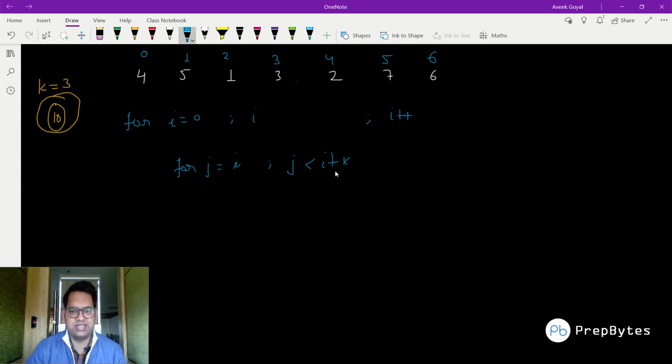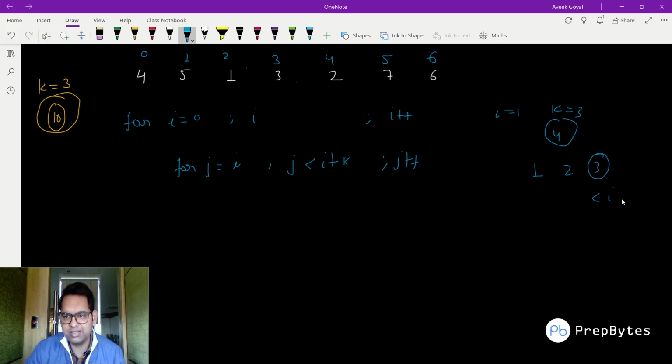So j is less than i plus k, not less than or equal to, just less than. Fine, if i equals 0 and k is 3, then 0 plus 3 becomes 3, so we have to go before it: 0, 1, 2, three elements. Fine, and j plus plus. Now if i equals 1 and k equals 3, then i plus k becomes 4, and we need 1, 2, 3, so we need to go to index 3, that is less than i plus k.